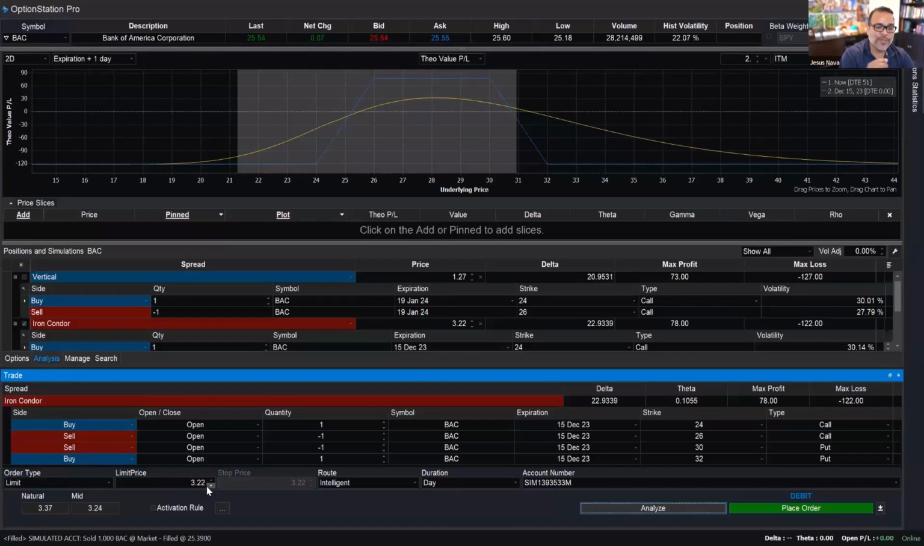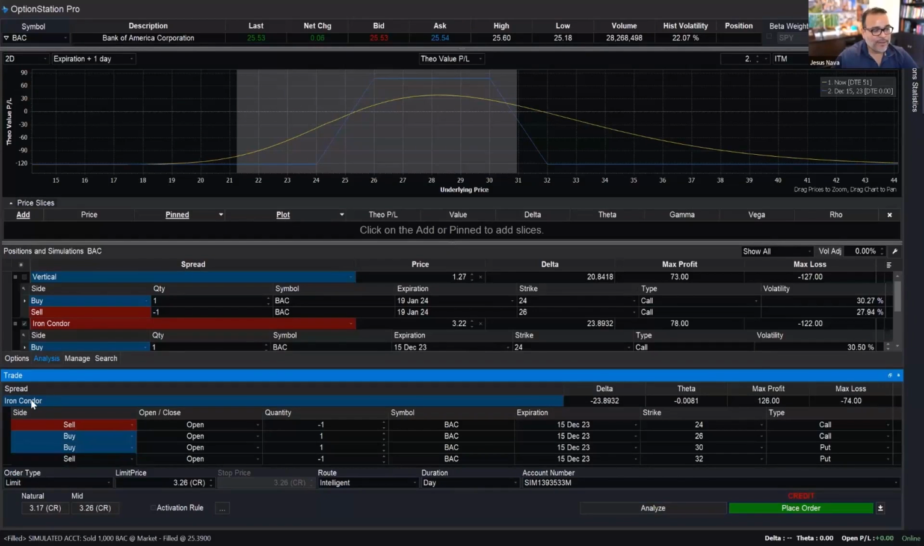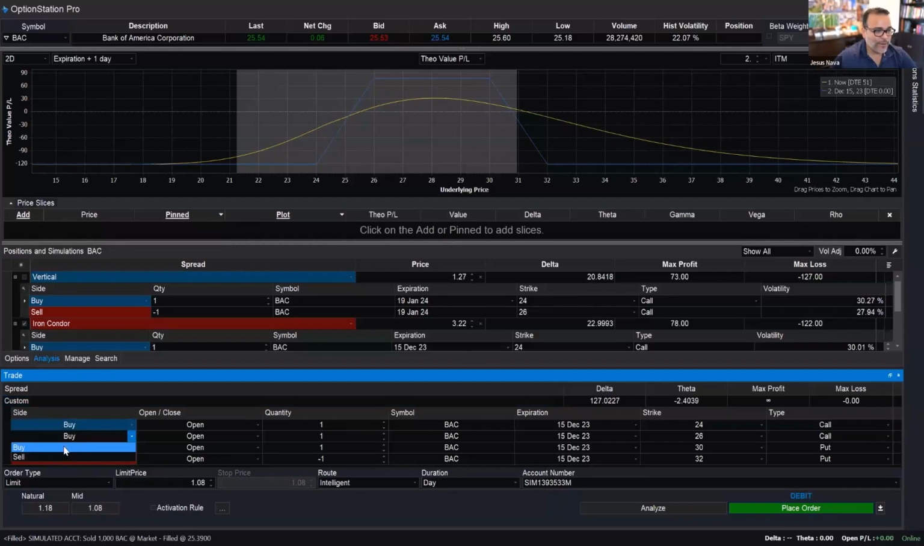If you were to switch this iron condor and switch the buy and selling transactions and invert them, you would get a credit. If I switch this to sell, and then the inner strikes to buy and the outer ones to sell, this is still an iron condor, but you can see how the price here has in parentheses the letters CR, which implies a credit. The same for the natural and the mid have the CR in parentheses. You can do that right here on the order ticket as well.